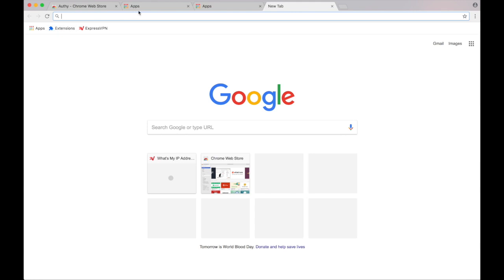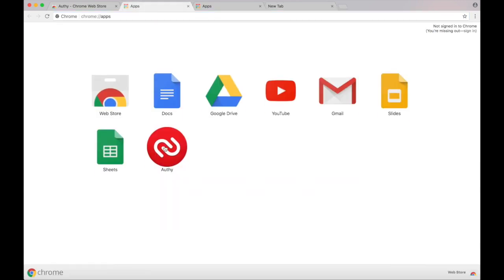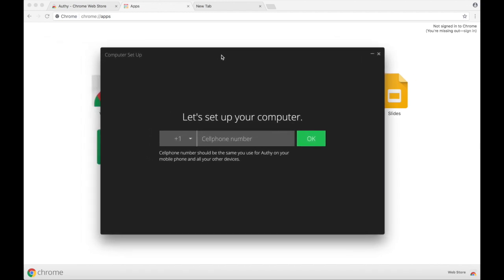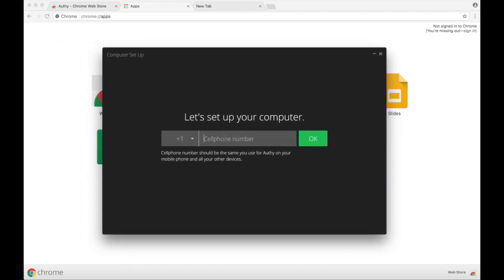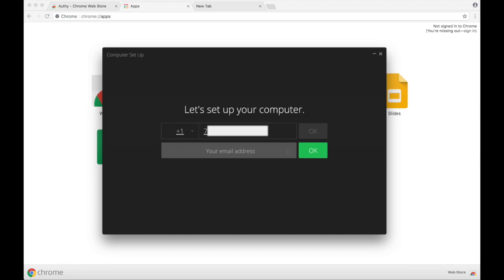So now that I've installed the Authy app, I'll click on the Authy icon, and it brings up this screen here. So I'm going to type in the phone number I used. Click OK, and my email address.